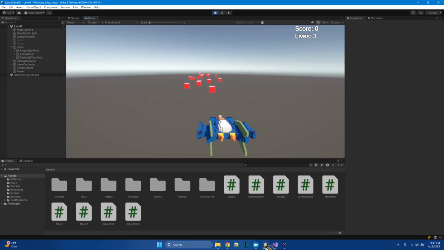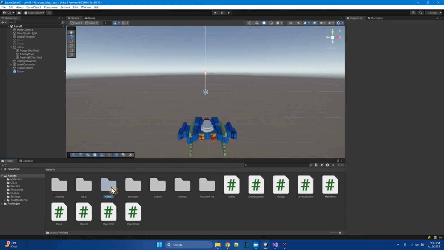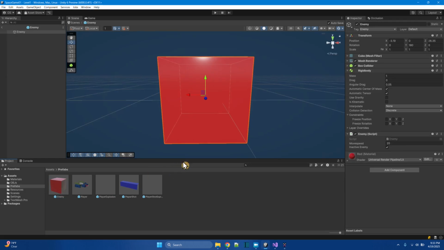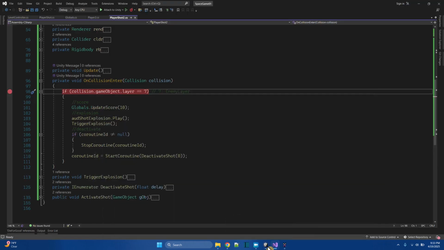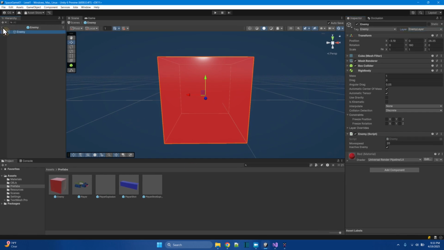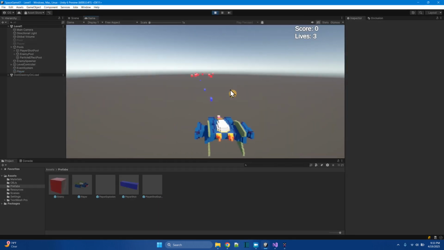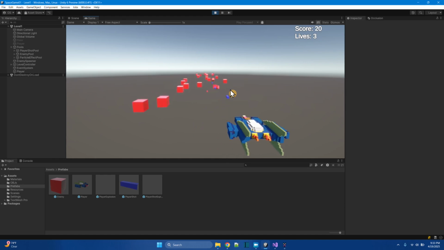Okay, let's go and see the enemies. What is there? And I was changing the names of layers and stuff. The enemy has lost its layer. Enemy layer 7. File, save. Okay. So, now let's try it. Play. There we go.